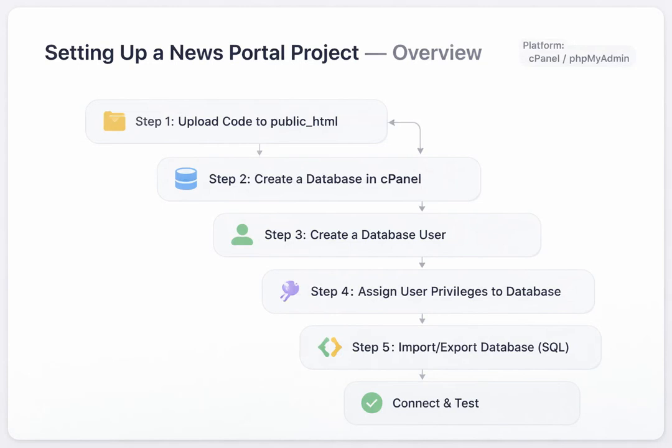Now, let's shift to the practical side, setting up a news portal project on a web server. The process involves several steps that need to happen in the right order. First, you upload your project code to the public_HTML folder on your hosting server. Then you create a database in cPanel. After that, you create a database user, and then you assign that user the necessary privileges to access the database. Once that's done, you can import your local database to the server. And finally, you connect everything and test it. We're going to walk through each of these steps in detail.